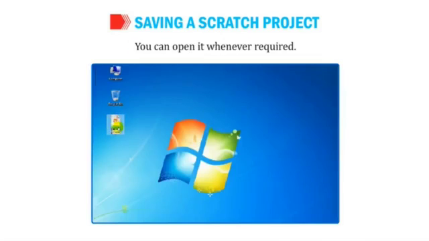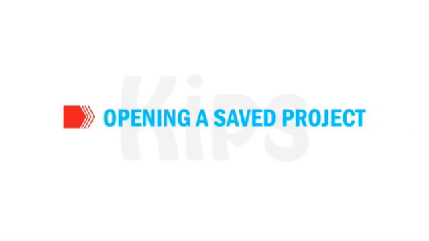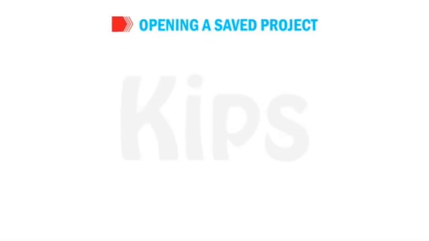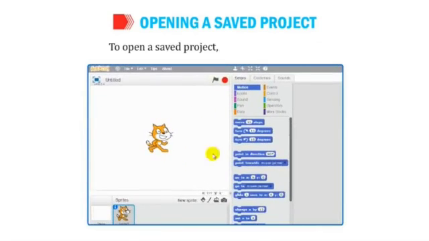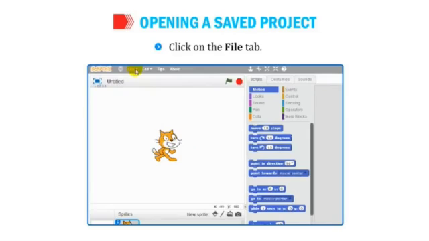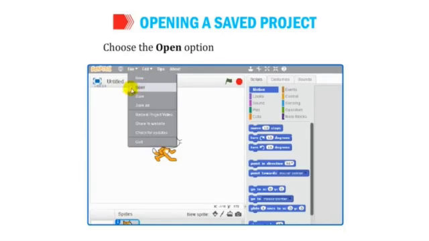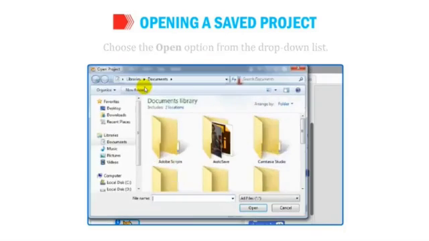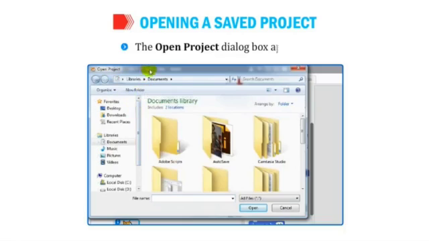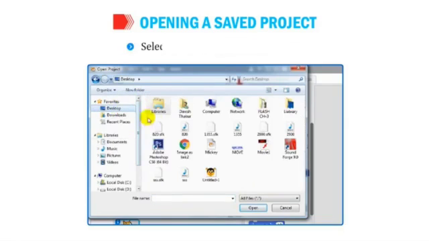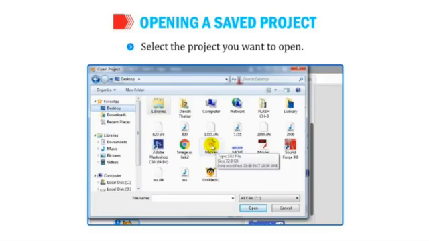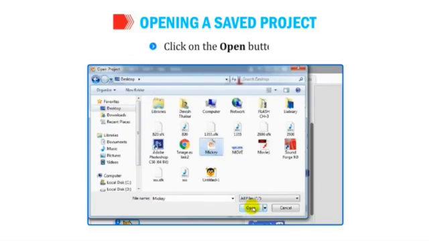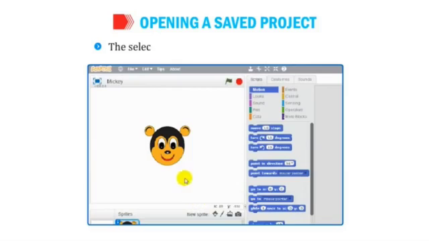Opening a saved project. To open a saved project, follow the given steps. Click on the File tab. Choose the Open option from the drop-down list. The Open Project dialog box appears. Select the project you want to open. Click on the Open button. The selected project will open in the Scratch window.